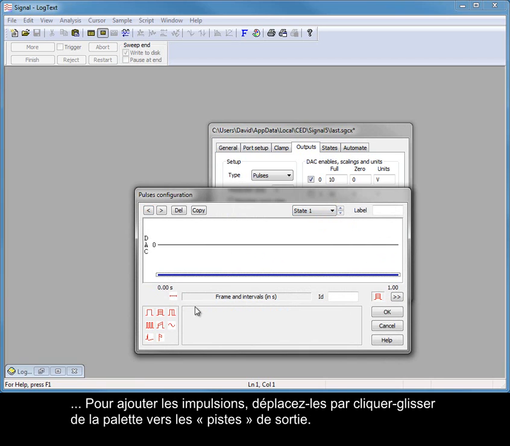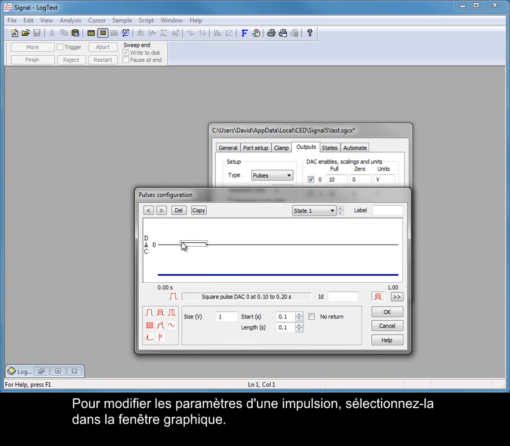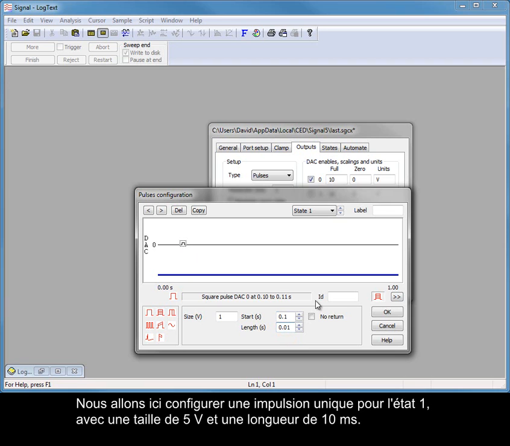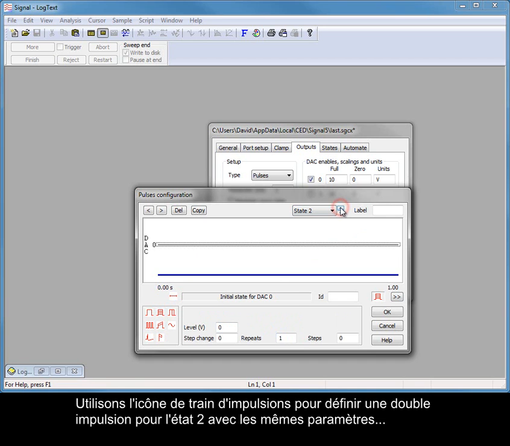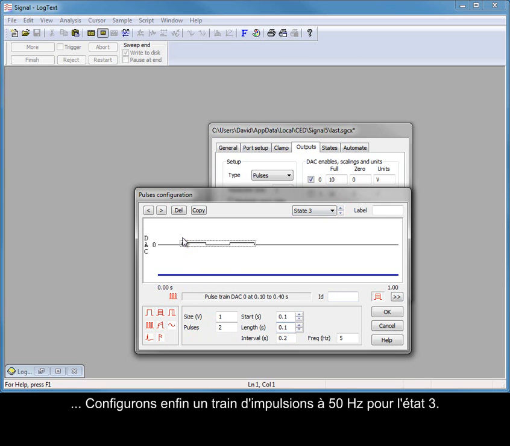Pulses are added by clicking and dragging pulses from the palette to the output tracks in the graphical display. Settings for pulses can be edited when the pulse is selected in the graphical window. Here we will set up our single pulse in state 1 with a size of 5 volts and a length of 10 milliseconds. Use the pulse train icon to set up our double pulse in state 2 with the same settings. And use another pulse train for our 50 Hz pulse train in state 3.